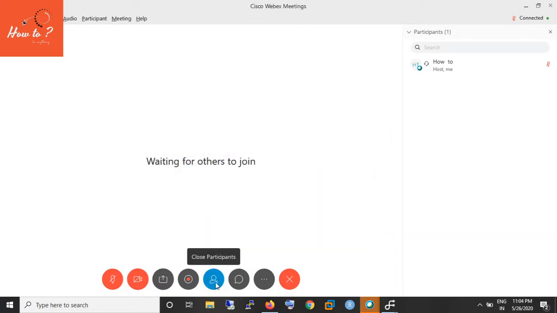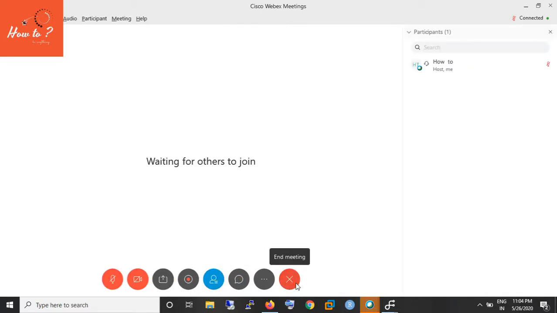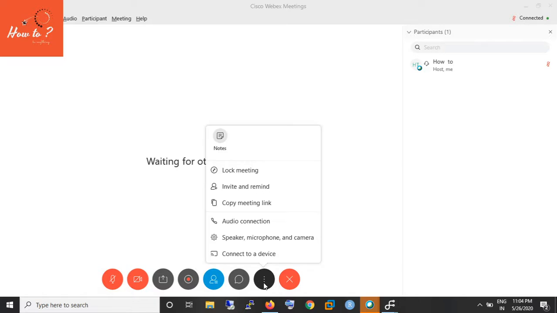This option is for participants. This option is for chat, and here are some other options like lock meeting, invite and remind, copy meeting link, audio connection, and here are some settings related to speaker, microphone and camera. And this option is for connect to a device, and by device they mean a Webex device, that is a Cisco proprietary device.